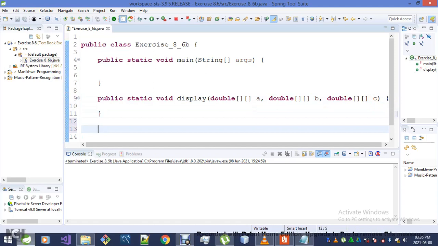Another one is going to be called isMatrixValid. Okay, public boolean isMatrixValid.